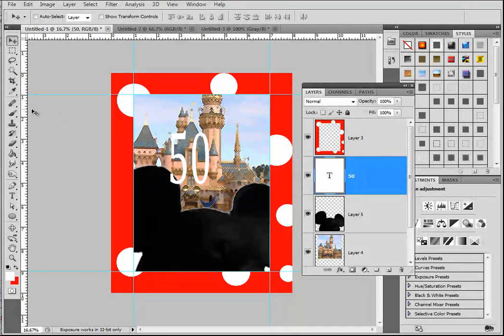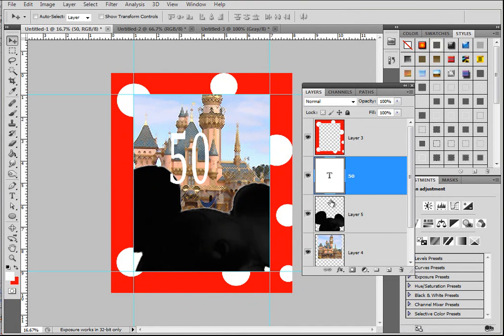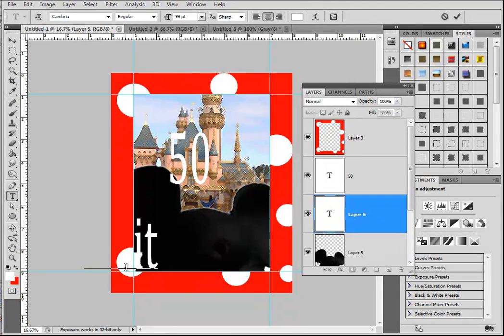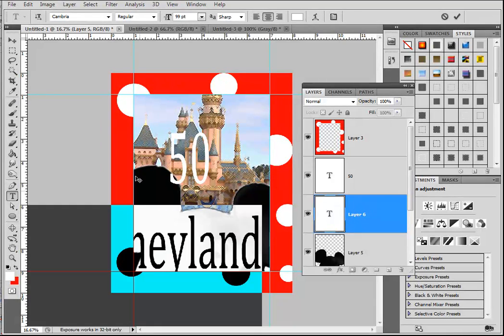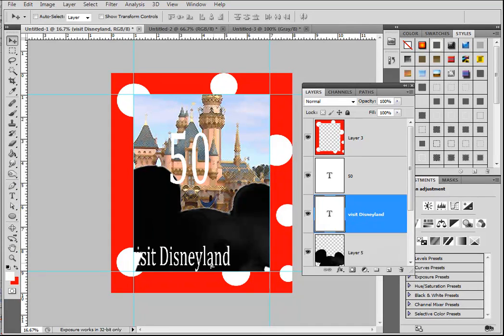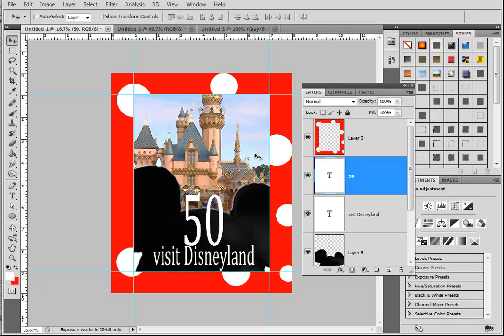Okay. Visit Disneyland was here. Still have that layer selected. Alright, so we're going to make this smaller, not quite a bit. We're going to move Visit Disneyland over here. We're going to move this layer down here. And we had our poster. I know that we had used a shape in here as well. But that was basically the process.